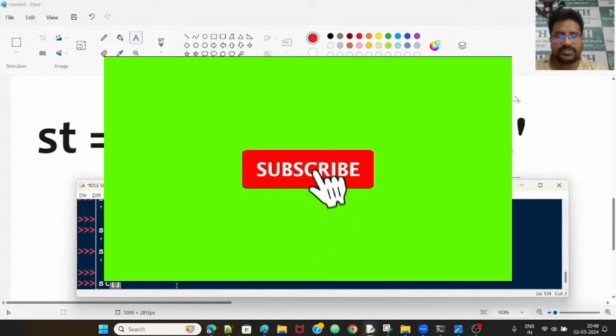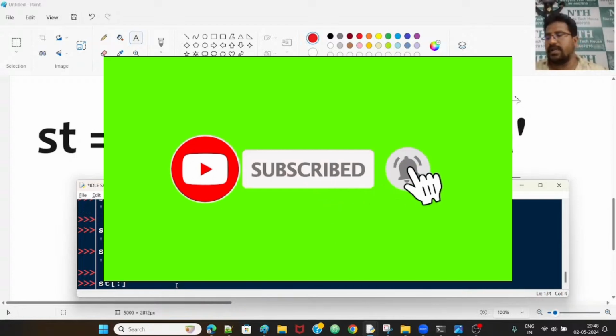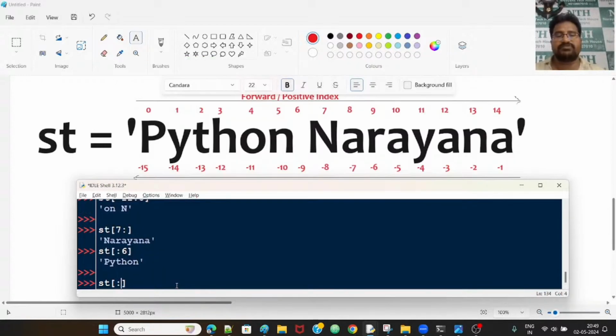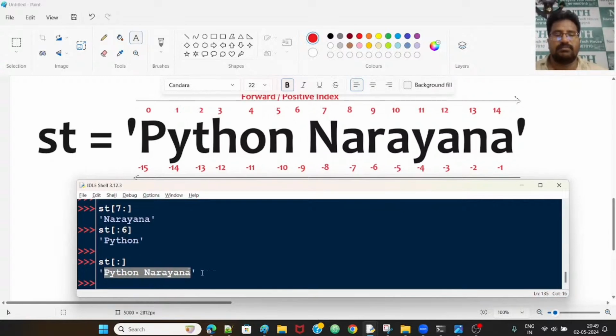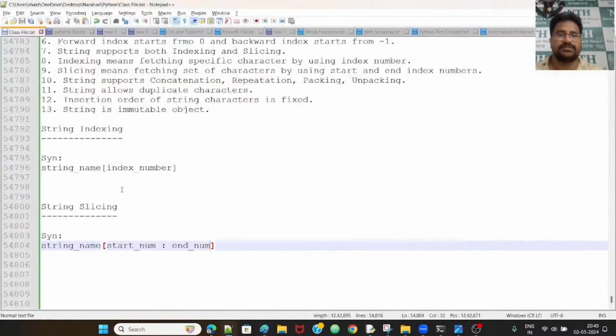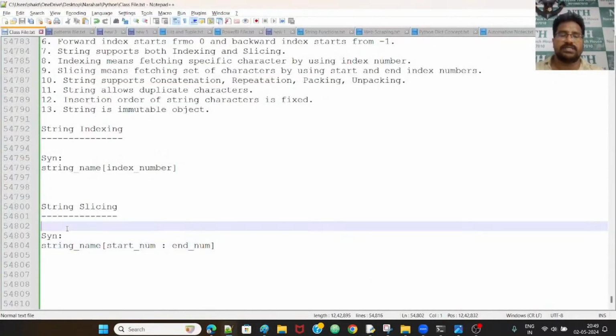Next one, if you don't specify both the start number and end number, it takes from beginning to ending, the full string as it is. Python space Narayana. Python space Narayana, guys. All of you observe. Are you clear now? This is the slicing operation, guys. This is indexing and slicing.